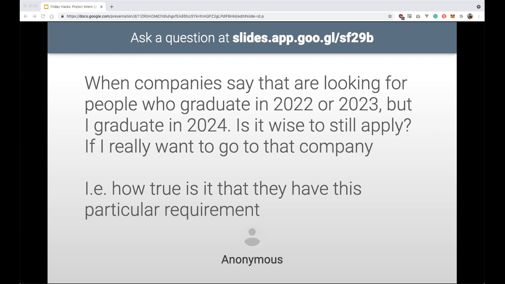But that said, if you have a pretty good set of skills and experience that people who are graduating at the same time you might not have, then I think it's still worth applying. Because if you have pretty good skills and experience, it shows that maybe the company can take a chance on you.